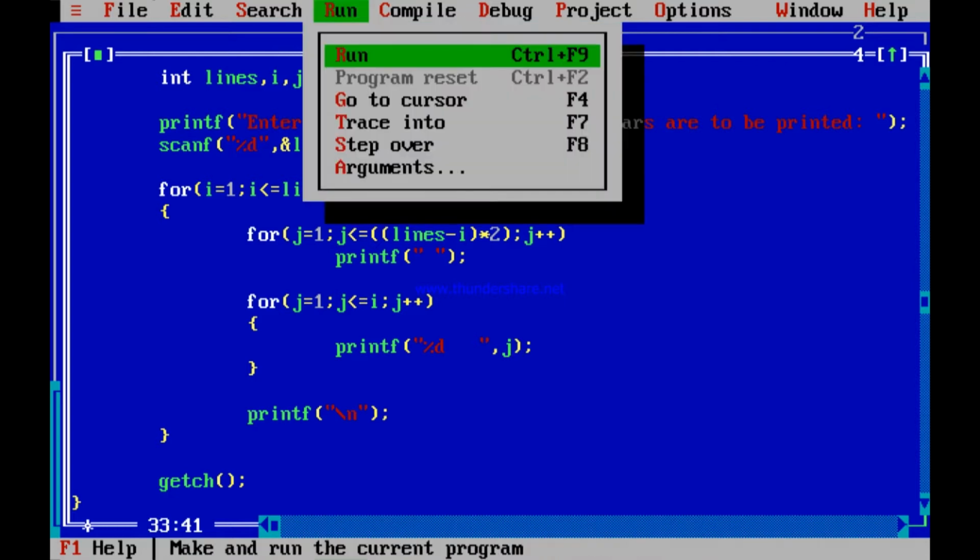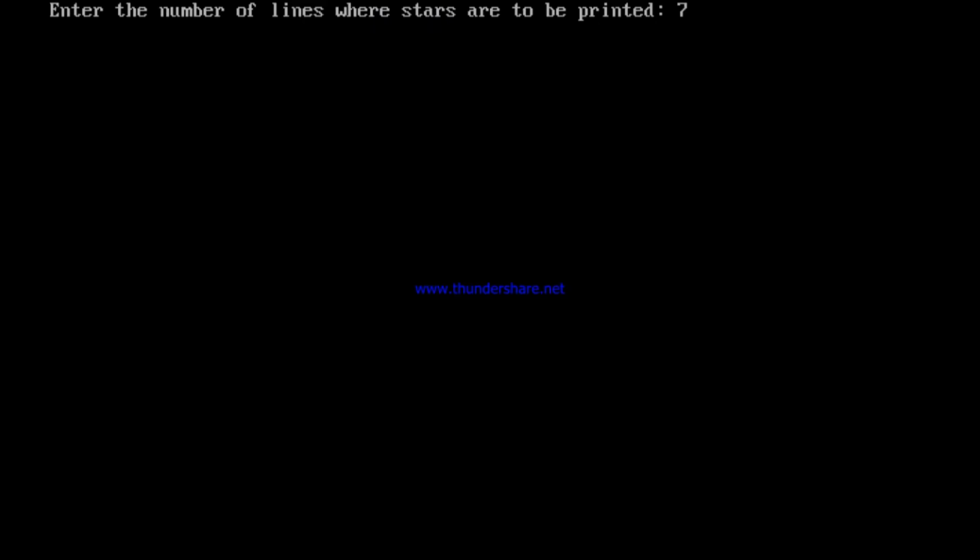Let us execute this program and see how it looks like. Say for 7, see it looks exactly like this: 1, then 1, 2, then 1, 2, 3, then 1, 2, 3, 4, then 1, 2, 3, 4, 5, and so on. So I believe you understand this. This is quite fine. This is executing.